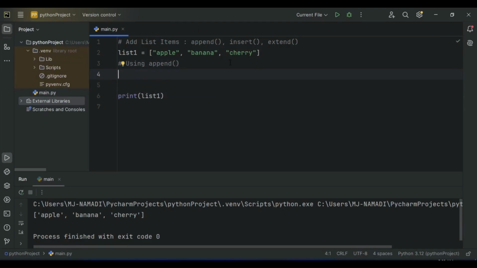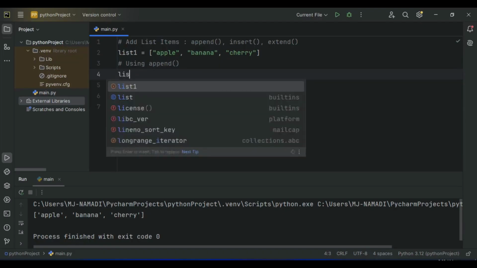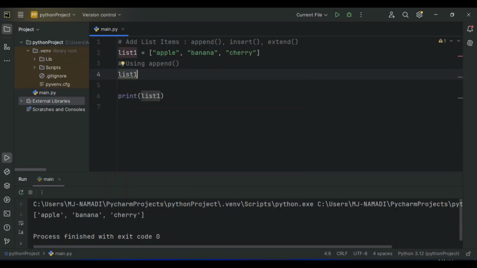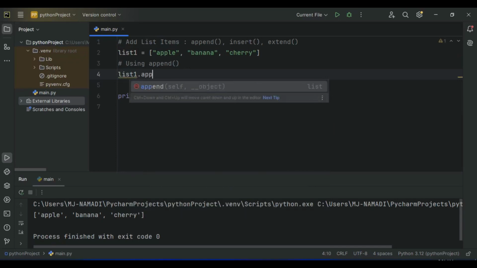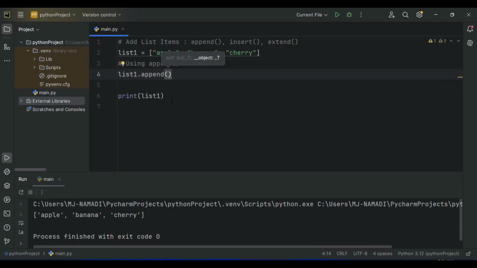So to use the built-in append method, all you need to do is call our list. Let's say list1 dot, then call our built-in append method, which is append, like so. As you can see, there is the suggestion if you are using PyCharm, just like I'm doing. If you click on that and press enter, now we have our append method. Within our append method, we specify the value that we want to add to our list1. So let's say we want to add orange, like so.